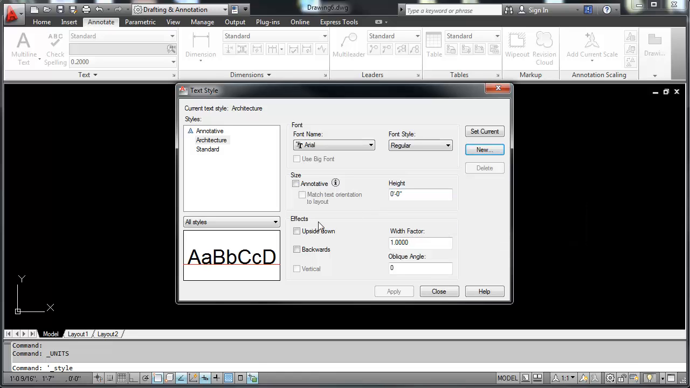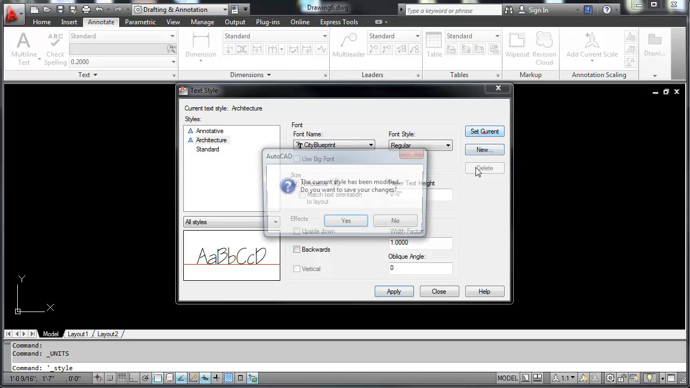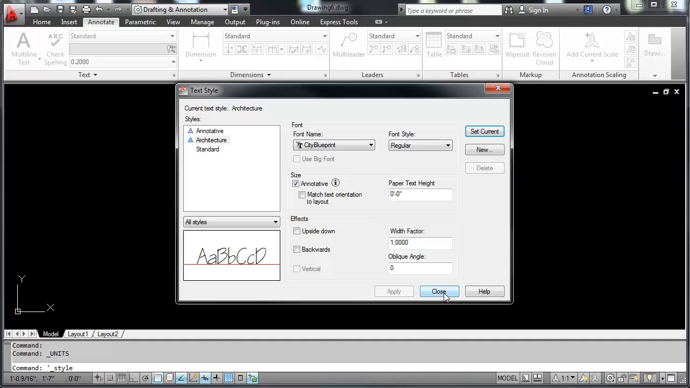A typical standard in architecture is the city blueprint. So I will find the city blueprint text. The city blueprint looks like an architect's handwriting. We won't set the text height here because we'll set that in other areas. We want to make sure that our text is annotative, and then we'll set that to current. We'll say yes, and we'll close.